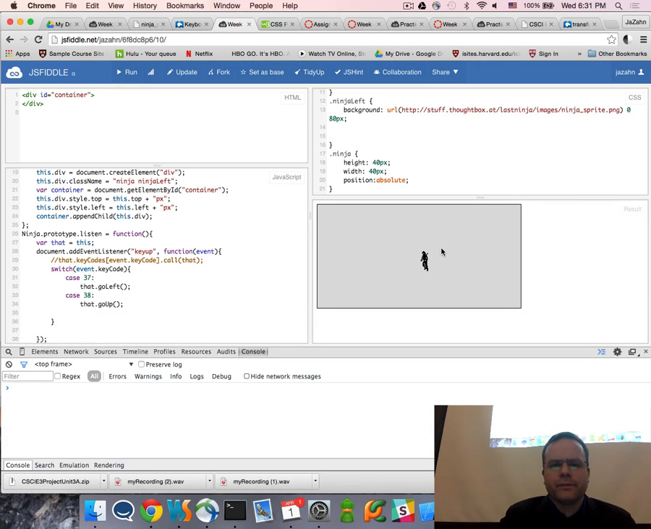Will that work? Left and up are the only ones I got. Yeah. I forgot to put breaks. Without the break, it was actually executing both go left and go up for key code 37. So without this break, when I press left, it goes left and up, because a switch statement doesn't actually stop until it hits a break.